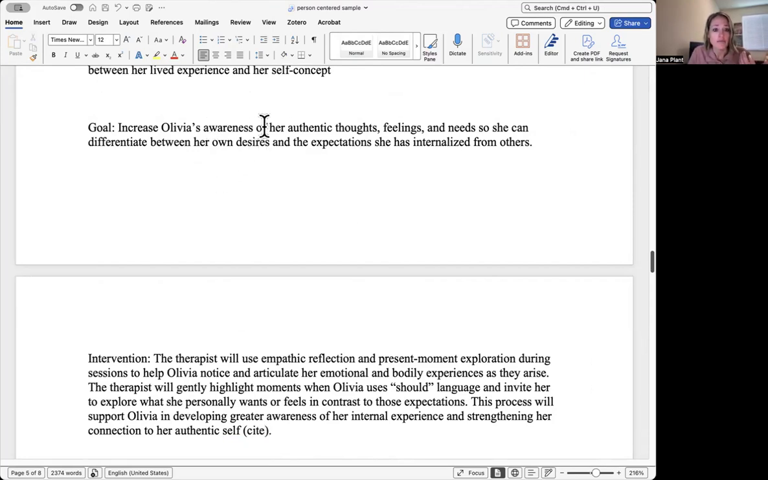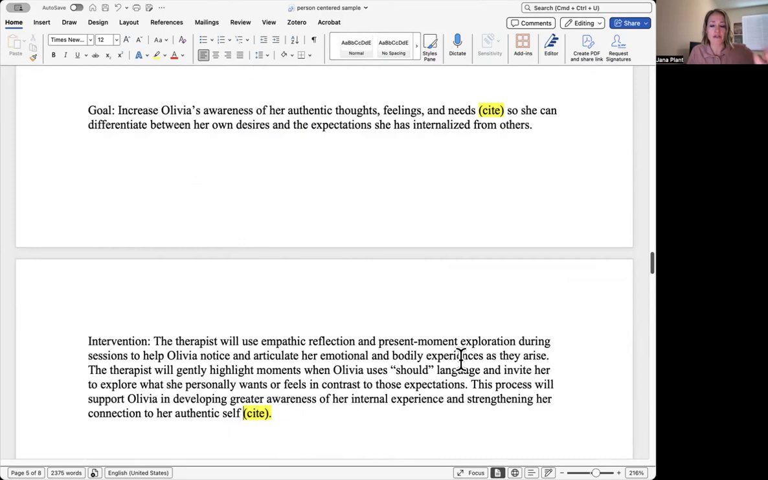So, to increase awareness of true, authentic thoughts, feelings, and needs is a person-centered goal. Cite it. So cite where you get the intervention from, cite where you get the goal from. So we can see you're actually pulling in specific goals and interventions from the theory. So all your concepts have to be cited, all your interventions have to be cited, all your treatment goals have to be cited.